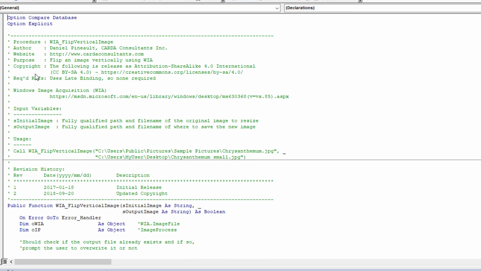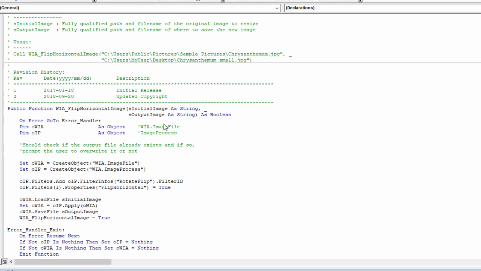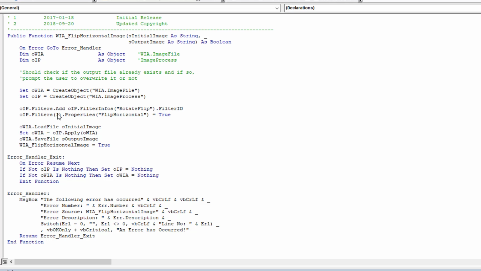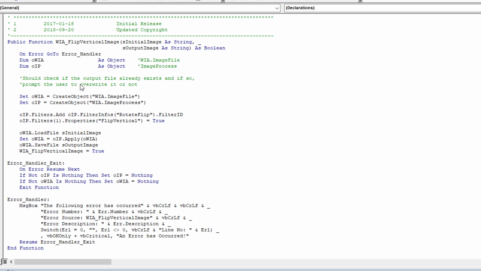Well, the second example is to flip it vertically. I should step back 2 seconds just to refresh your memory. Remember, the property we applied here was flip horizontal. In the case of the vertical now, it's the exact same code, but the property this time that we're going to exploit is the flip vertical. That's the only change in the code.